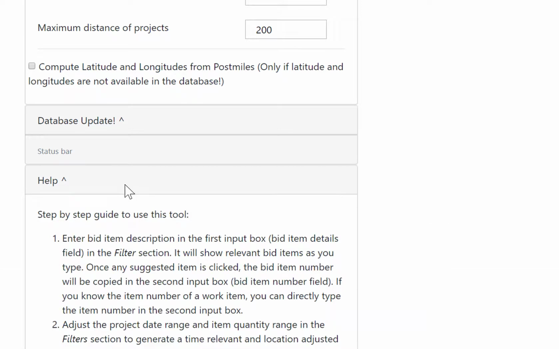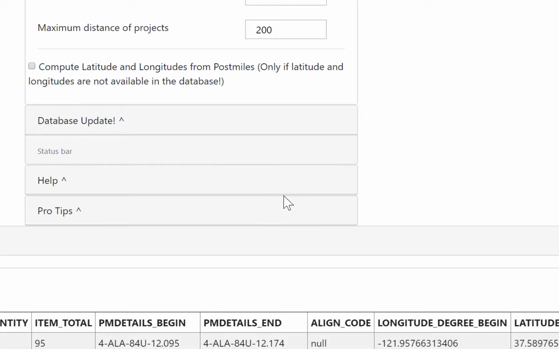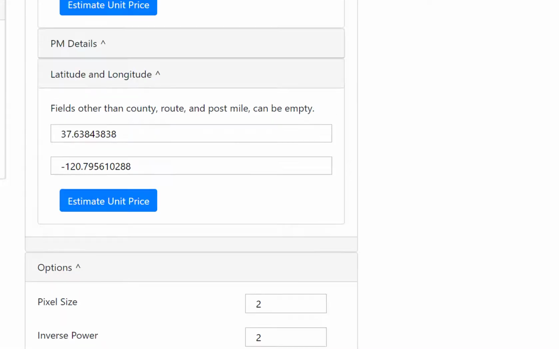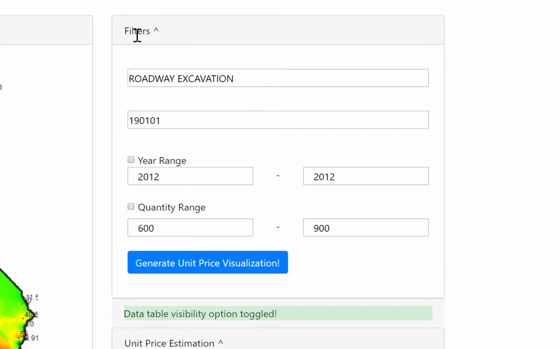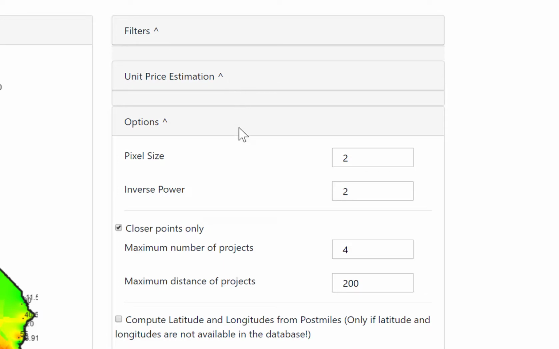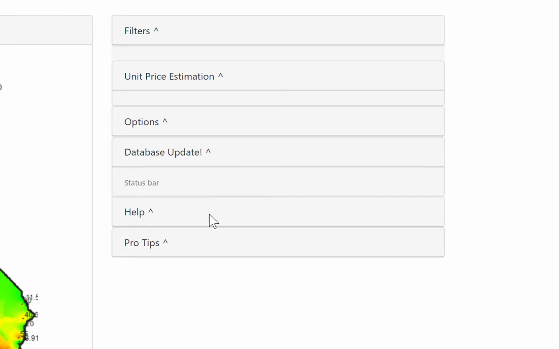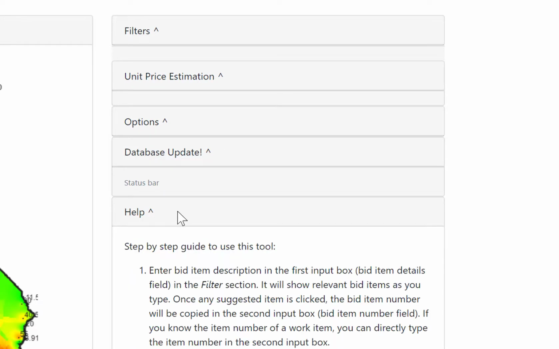And then there's help and pro tips. So those things you can take a look at as well. And most of those boxes or sections you can toggle. So if there's this caret sign, then you can click it and it will toggle, basically show and hide the content of the section.